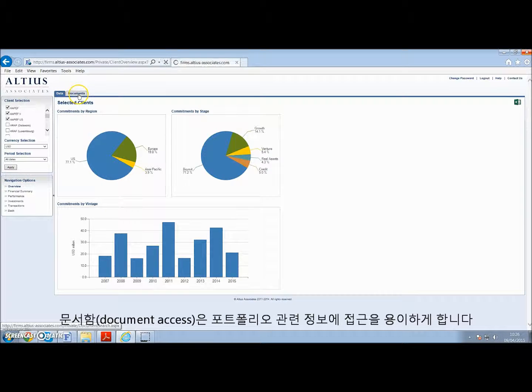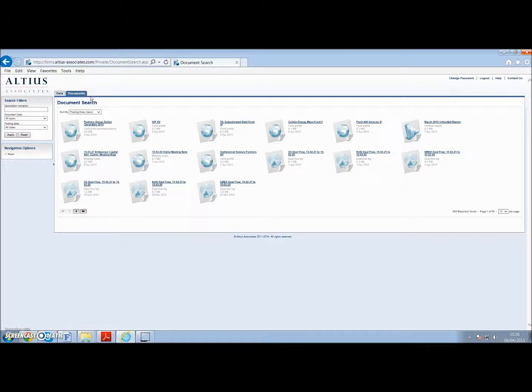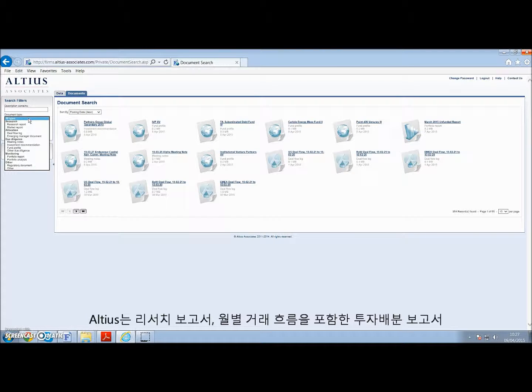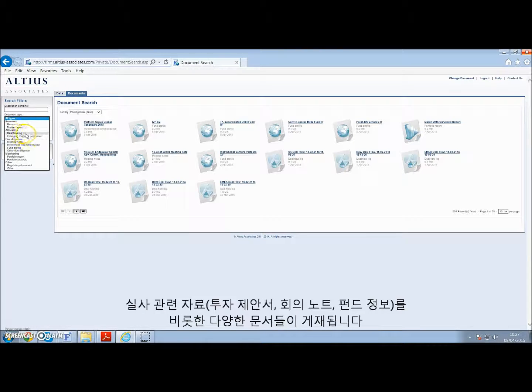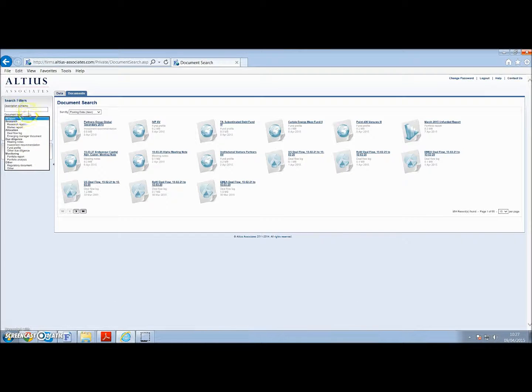If I move over to the document access, the document archive allows you to access information with regards to your portfolio. Altius will upload various documents, whether they be research reports, allocational reports, including our monthly deal flow logs, which we provide to our clients, any due diligence materials, including meeting notes, investment recommendations, and fund profiles, and also ongoing monitoring reports, including our quarterly reports and analysis.